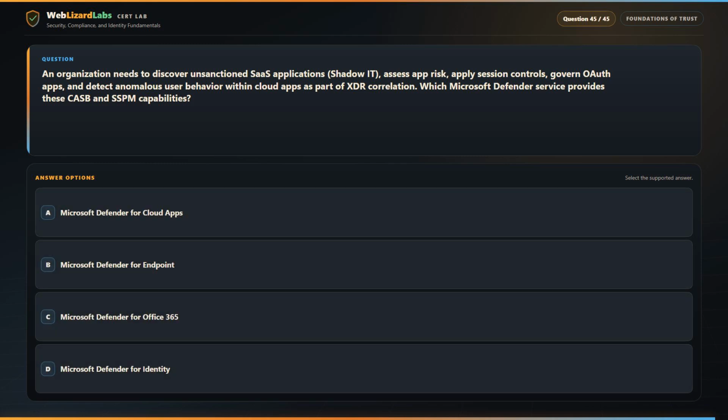Question 45. An organization needs to discover unsanctioned SaaS applications, shadow IT, assess app risk, apply session controls, govern OAuth apps, and detect anomalous user behavior within cloud apps as part of XDR correlation. Which Microsoft Defender service provides these CASB and SSPM capabilities? Answer A, Microsoft Defender for Cloud Apps. Answer B, Microsoft Defender for Endpoint. Answer C, Microsoft Defender for Office 365. Answer D, Microsoft Defender for Identity. Lock in your answer.